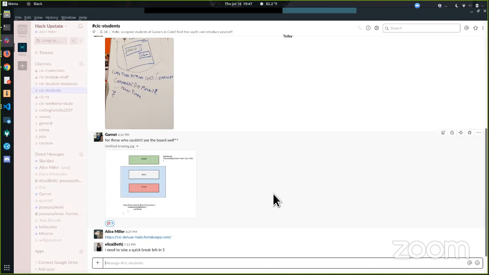Oh, you know what? You have an Atom folder here. What? Dot Atom folder? You do?